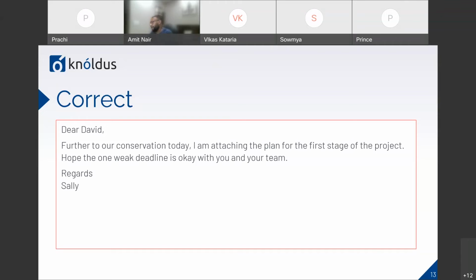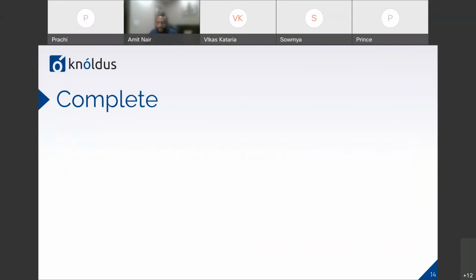So there comes the correct part, where we make sure whatever we are drafting is clear. Not only clear, it has to be correct. Every sentence has to be correct, so that your responder should get that feeling, okay, that person is actually serious not only about the email, he is actually serious about my project as well. Okay. Complete. So complete message means a message should have everything.